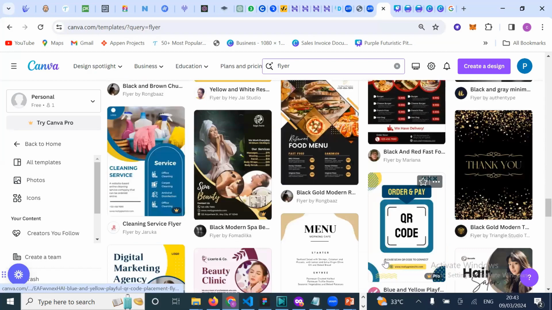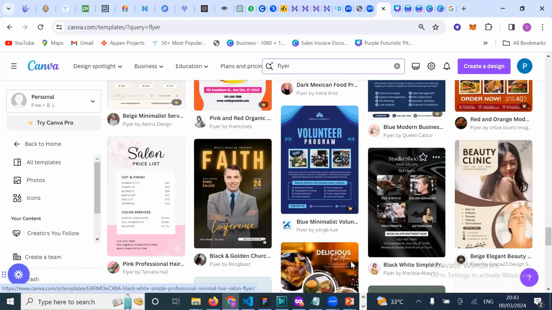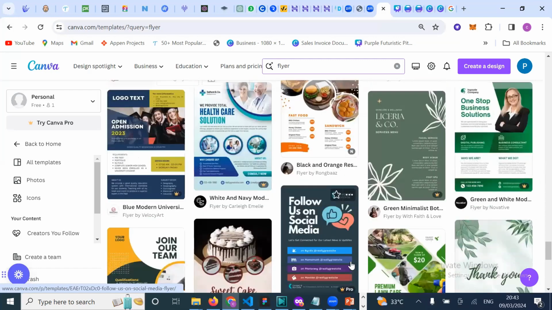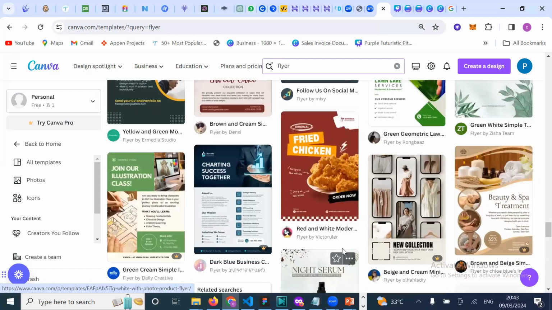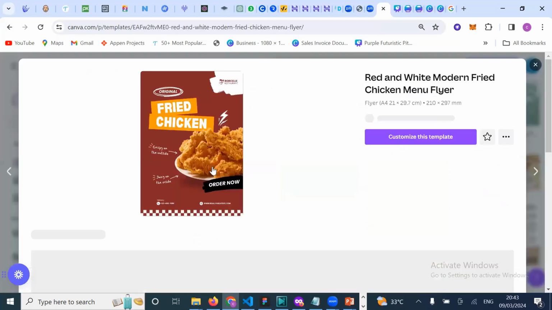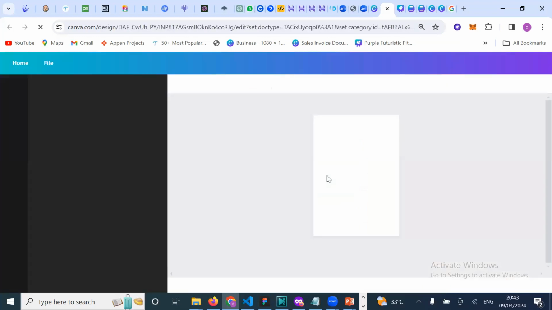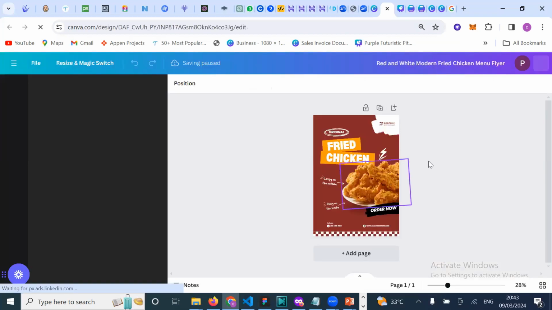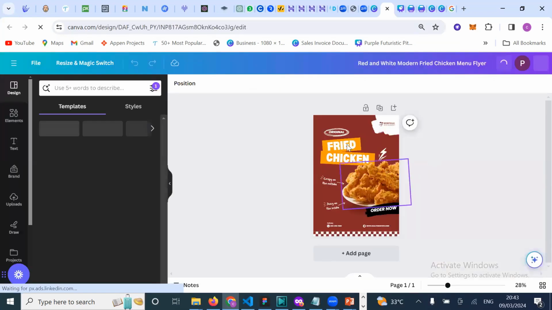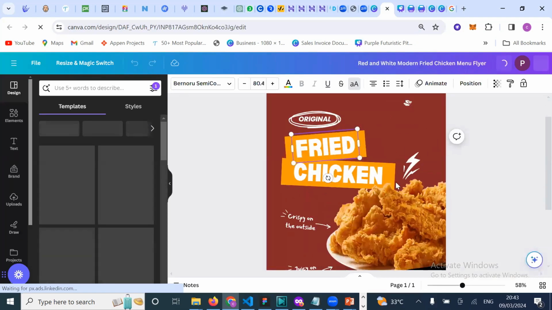So let's just explore this, go through them one after the other, check the ones that best suit what you are trying to do. So let's say somebody called me to design this for them, maybe somebody that is a food vendor, and the person called me to design a flyer for them. So you can see with this already I'm done. I'm almost 90% done with the job.